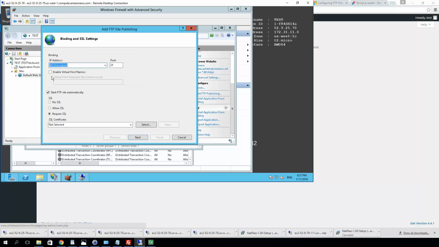Okay, so for now, as I said, we're not going to be doing SSL just yet. So we're just doing standard FTP, and we will be doing another tutorial showing you how to put on SSL encryption and use FTPS. But for now, we're just going to do it like this. We're going to set it to all unassigned IP addresses, and set it to start the FTP site automatically. So we're going to go next.